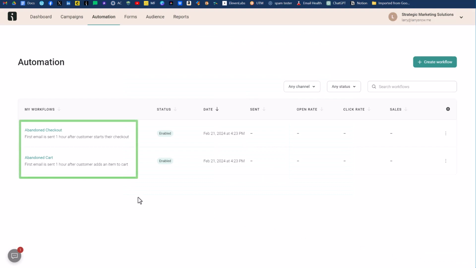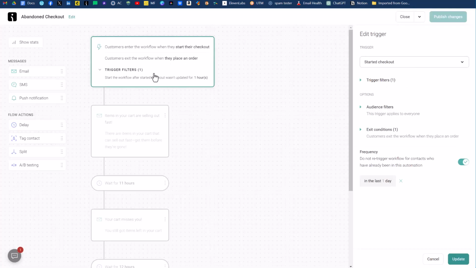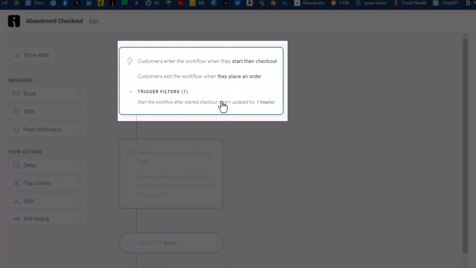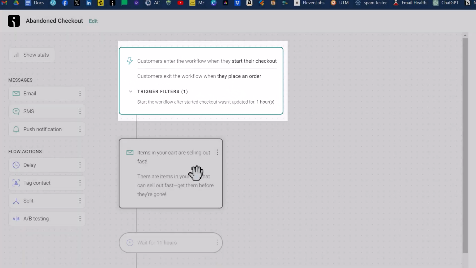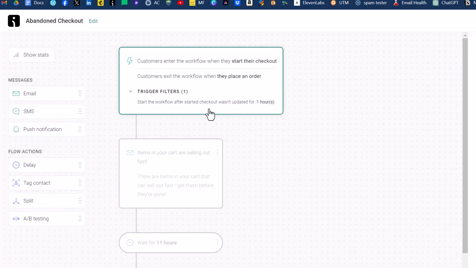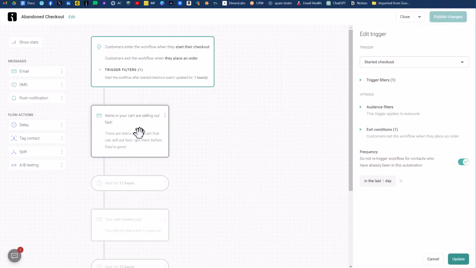So they've automatically set up an abandoned checkout and an abandoned cart for you. And let's tweak these a little bit. So we're going to click on Abandoned Checkout first, and let's take a look at the trigger point. The customer enters the workflow when they start the checkout process. The first email will get triggered after 1 hour. So if they haven't started the checkout process again after 1 hour, they'll get a reminder email saying, hey, there's items in your cart. Make sense?